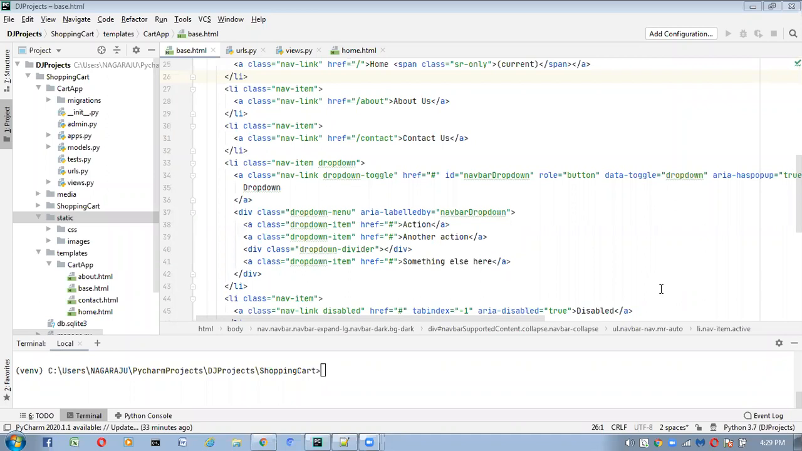In this video, I'm going to show how to design the home page for our e-commerce website. In the last video, I showed how to design a nav bar and how to get that nav bar in each and every page by using template inheritance. Now, let me start the server.